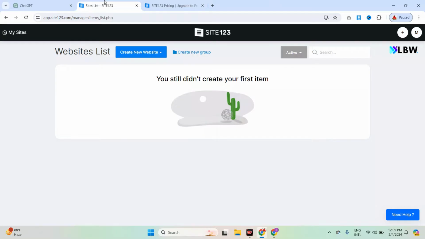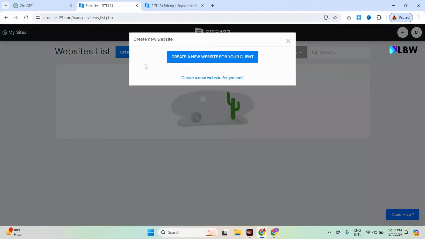Let's start creating a website with Site123. To create a new website, you need to click create a website. And if you want to create a website in a minute, Site123 is the best. So I will create a website for me. That's why create a website for yourself. I have selected.